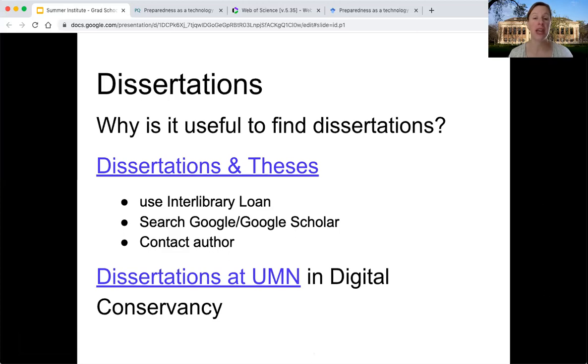We do. Go ahead and click on that PDF. Sometimes you might need to use interlibrary loan. You can also search for that title in a tool like Google or Google Scholar, because a lot of dissertations and theses are now out there on the web. You can even contact the author. They can also help, and they might be willing to share a chapter or even their whole dissertation with you.